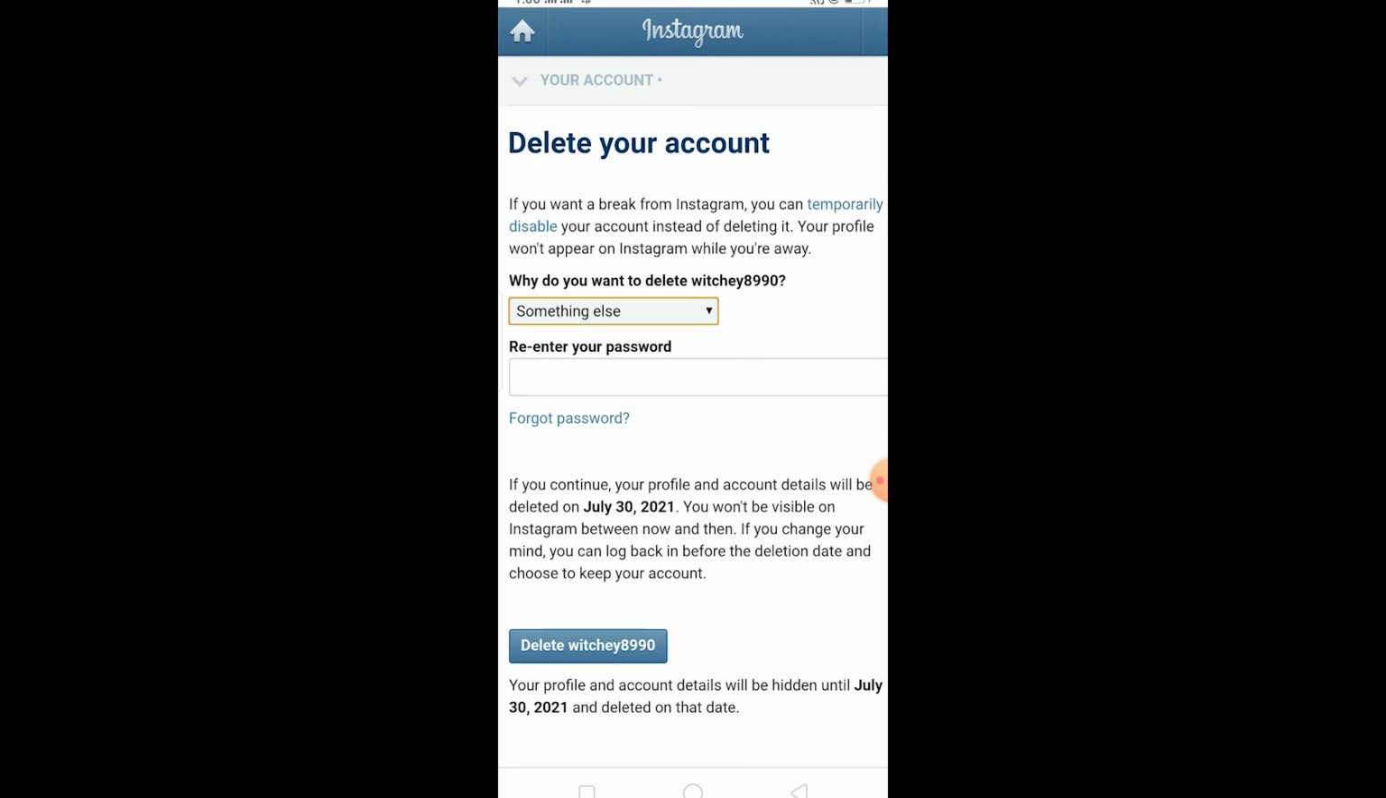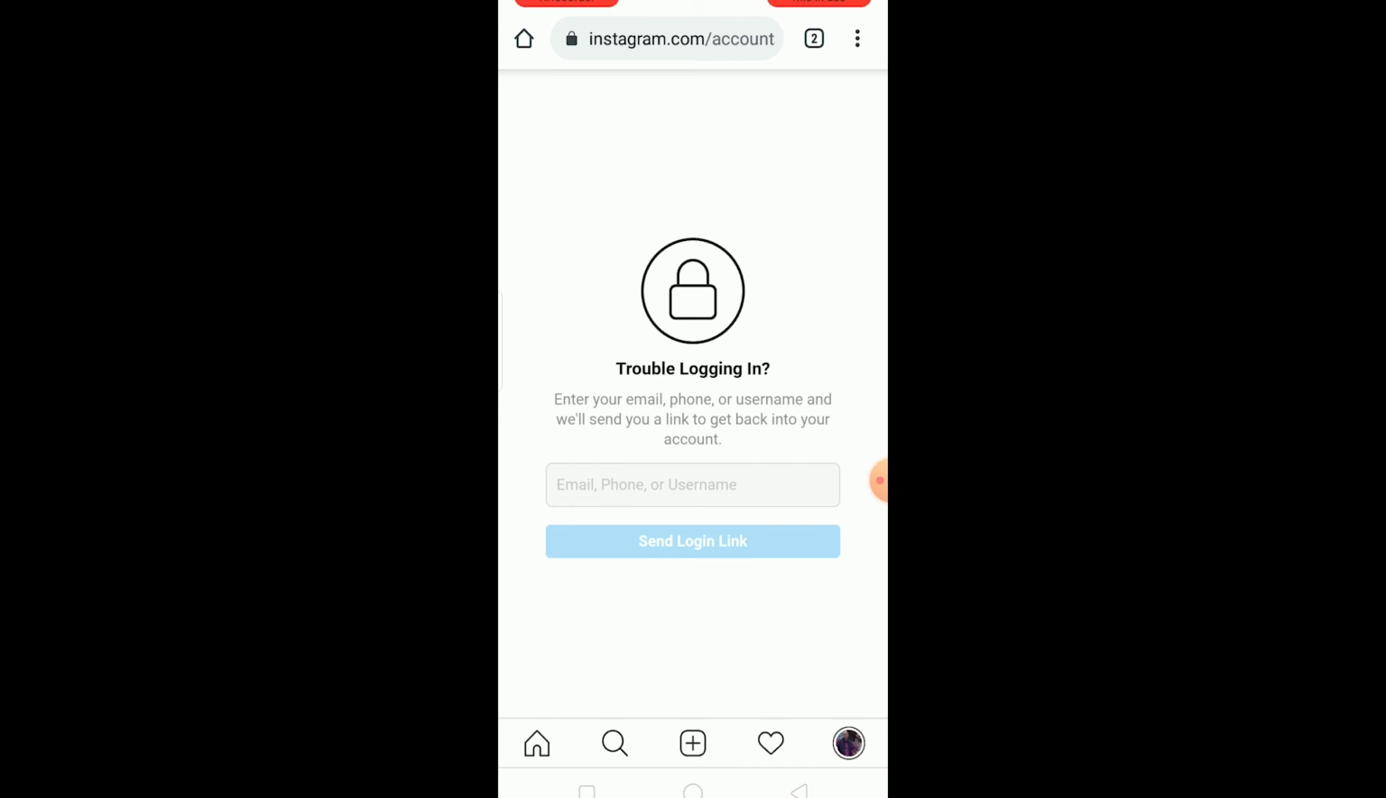Now as you can see, it shows you over here re-enter your password, which means I need to enter my password before I delete my Instagram account, right? But I don't know my password, so how can I do it? There's a small forgot password button over here. You can click on that forgot password button to reset your Instagram password.